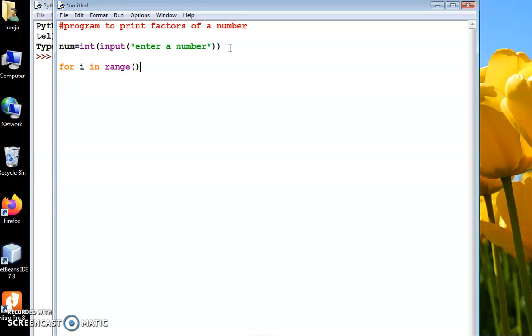As we discussed, the range function returns a list of numbers, and here we want to generate numbers from 2 to number. So here we will write 2 comma num. This particular num will be excluded. As we discussed, this range function generates a list of numbers starting from the first number till it gets num. So this num will be excluded. Then we put colon, and then we will write the statements which we want to execute inside the for loop.